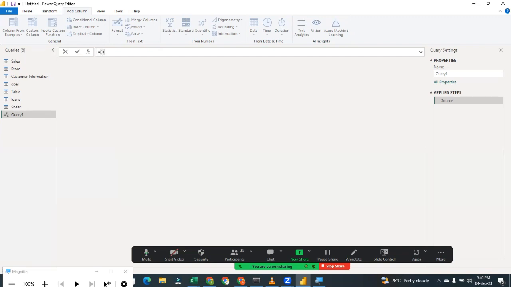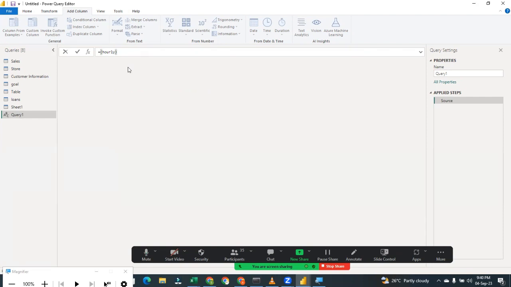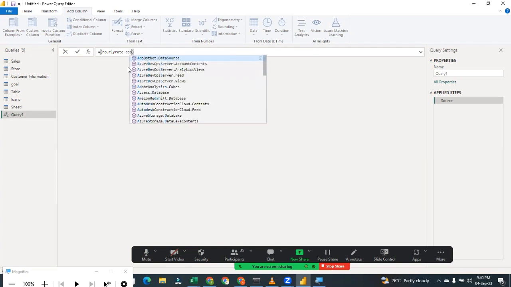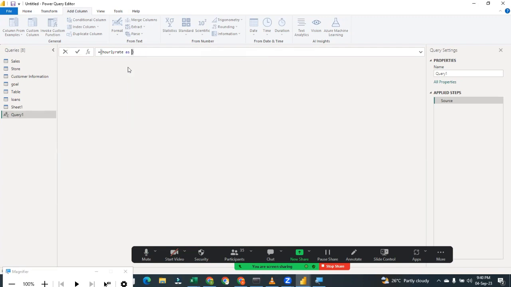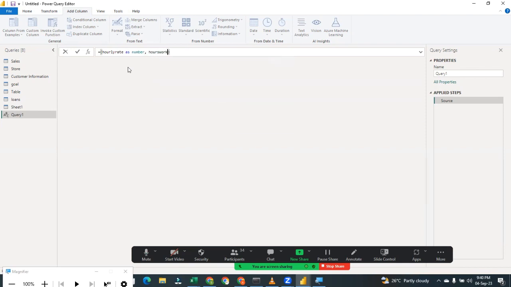the open brackets. Then I want to pass in our hourly rates. Hourly rate as number, comma, hours worked also should be passed as number.